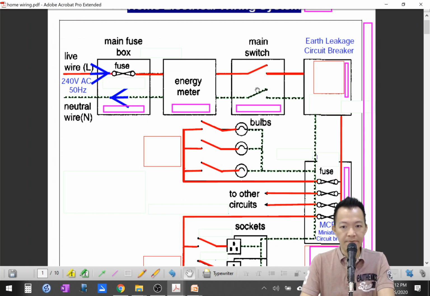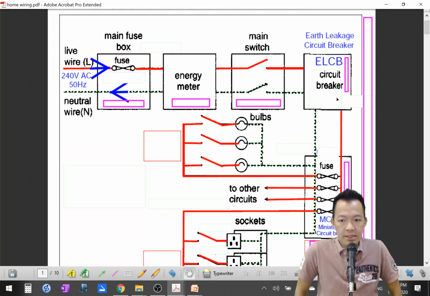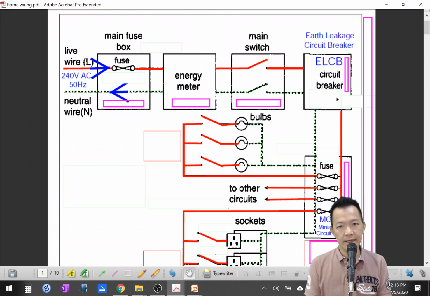And beside the main switch，在 main switch 的旁边呢，you having another component that we call earth leakage circuit breaker. Earth leakage circuit breaker. What is mean by earth leakage circuit breaker? ELCB. Normally 我们叫它 ELCB circuit breaker，切断电路的一种东西来的。Breaker mean 切断啊，切断电路的一种工具了，circuit breaker。ELCB, earth leakage circuit breaker.